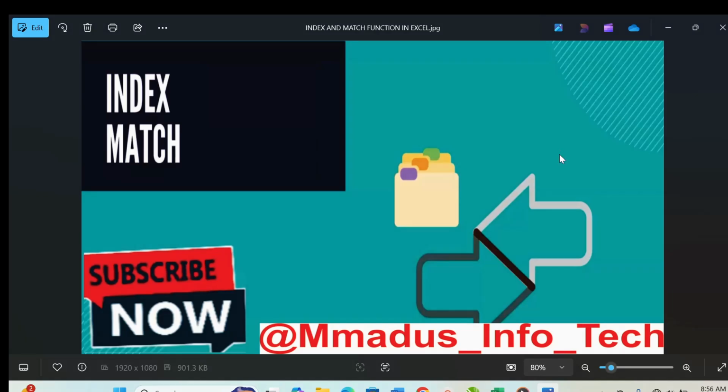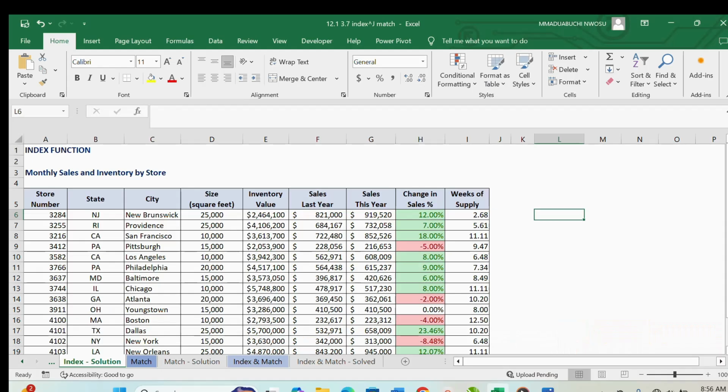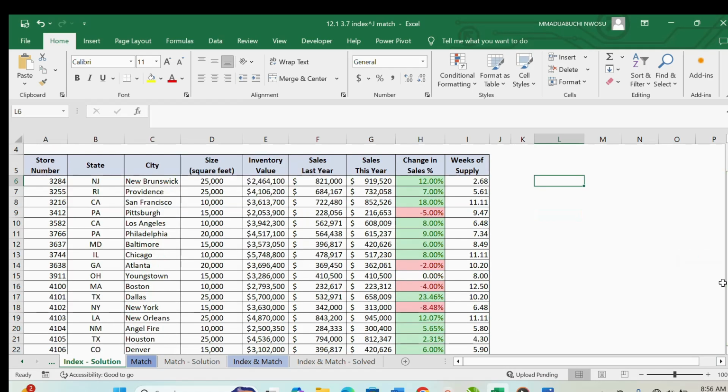Today we are going to cover the INDEX and MATCH functions in Microsoft Excel, like VLOOKUP and HLOOKUP. INDEX and MATCH is an alternative to VLOOKUP, and with the help of it, you can achieve a greater result than that of VLOOKUP. Now, why do I say that INDEX and MATCH is a better alternative to the VLOOKUP function in Microsoft Excel? You will get the answer if you watch till the end.